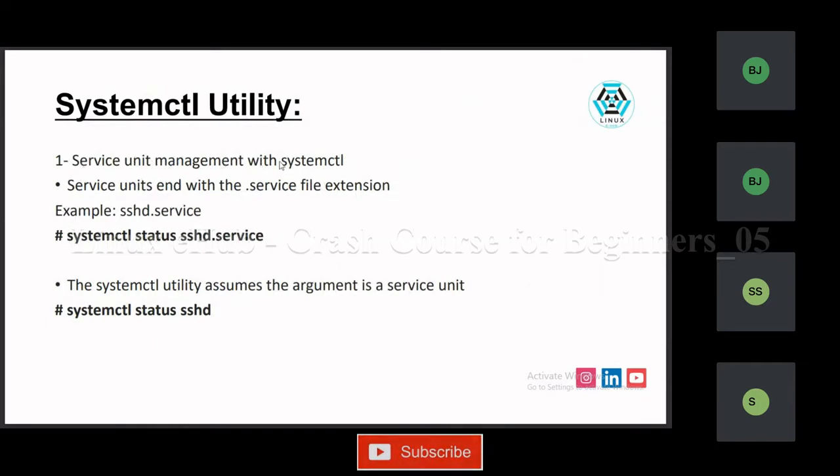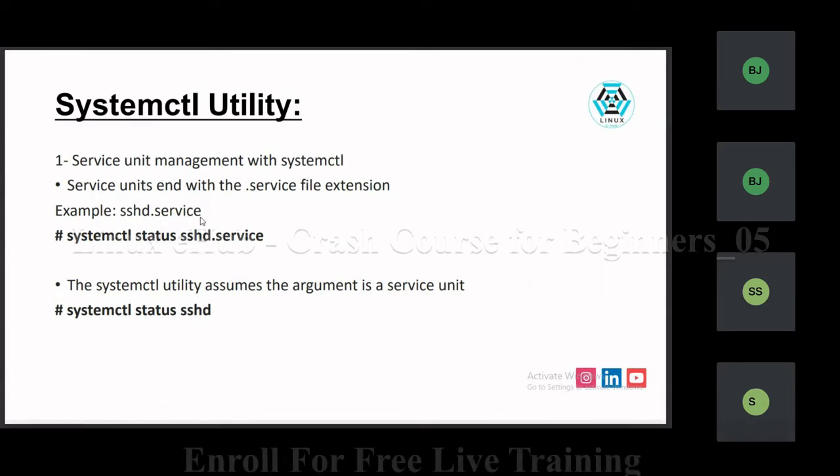Service unit management with systemctl. Service units end with the .service file extension. Example: sssd.service. That means the service name is sssd and the extension is .service. If you want to check the status, we have to use the command systemctl. This is the command. Then status is the option. Then sssd.service. This is the complete service name.